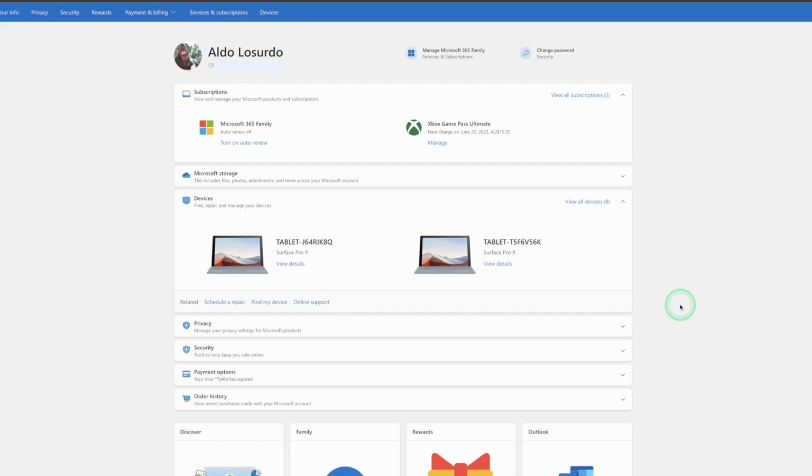If you have some Surface devices, it'll show you information about that here, but at the top here it also shows you your subscriptions. I have two subscriptions with Microsoft, one being Microsoft 365 Family and the other on the right hand side being the Xbox Game Pass Ultimate, and we're simply going to select Manage Xbox Game Pass Ultimate.